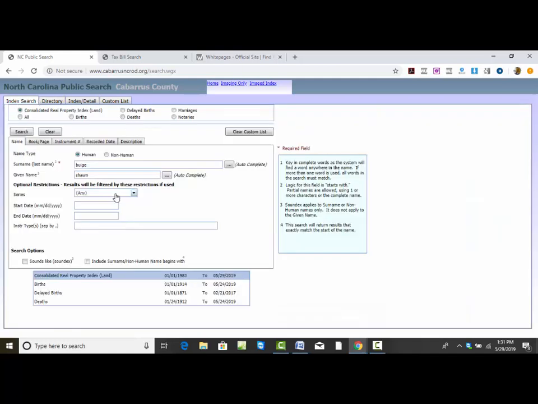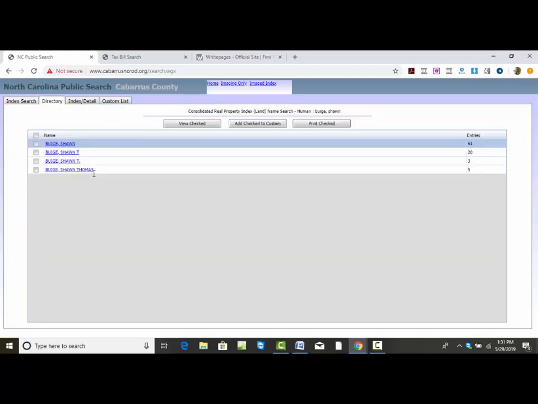Here's the index search. I put my name in. You see this often where there's a human or non-human option. Very important that if it's showing a company as an owner, you're going to want to use the non-human option. But human option, you've got my name. I want to find out when I first got this property. So in this instance, there's all these entries.